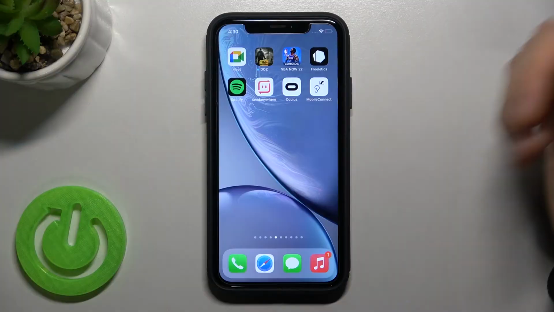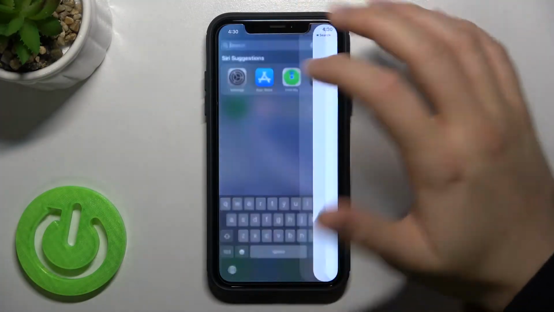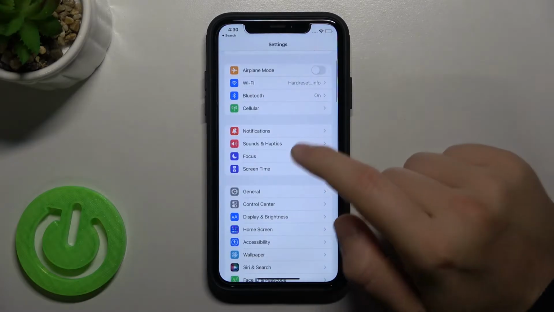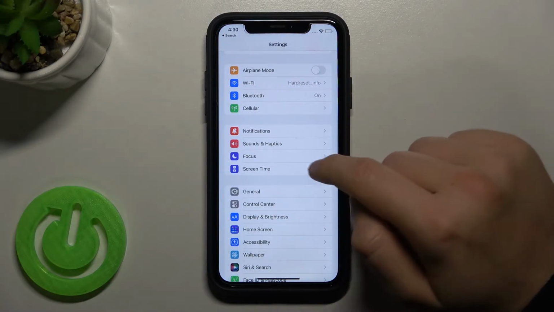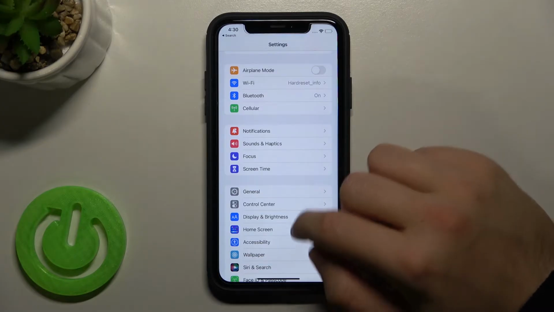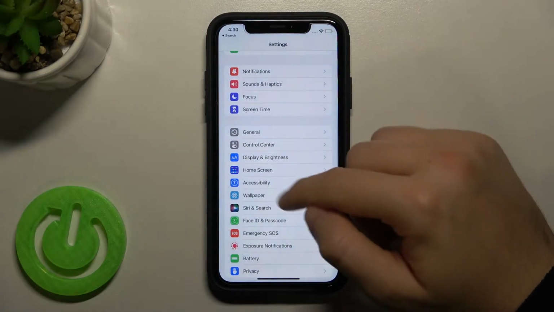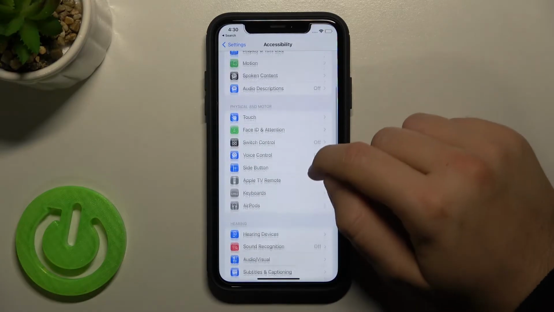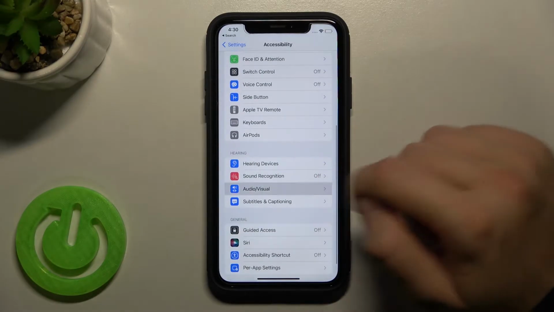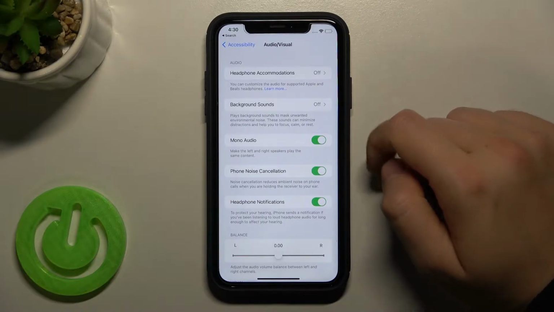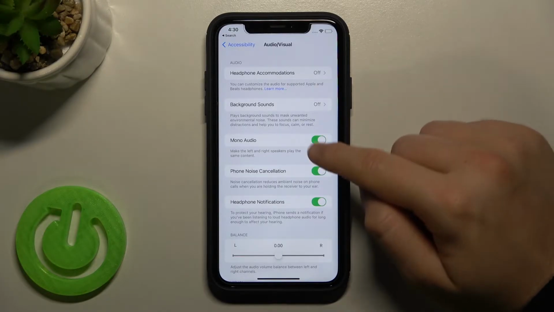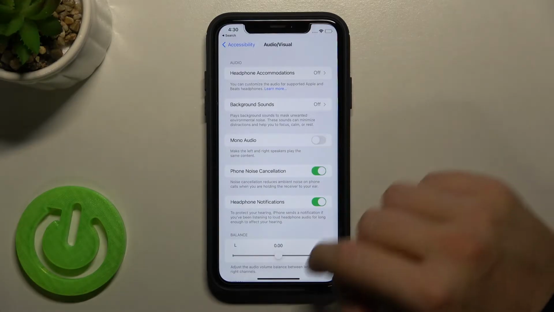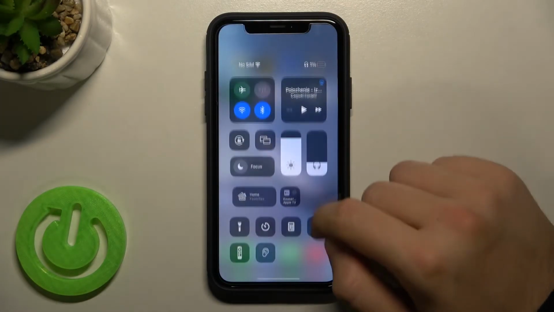Right now, as you can see, we are connected. Now we have to open the settings and we have to remember about a very important thing, that some people just skip when recording this kind of video. So we have to go to accessibility in the settings. Next, we have to go to audio and visual, and here we have to turn off the mono audio. So tap like that to turn it off, and then open the control center.